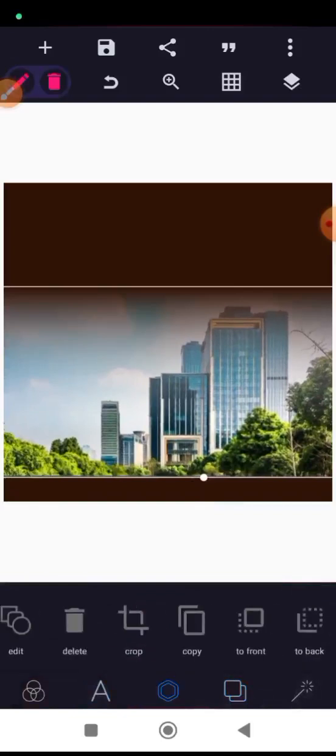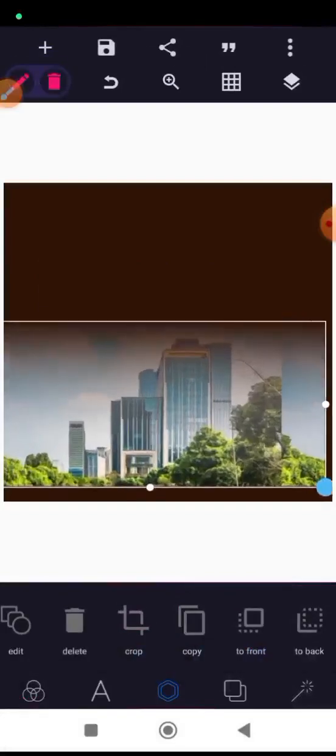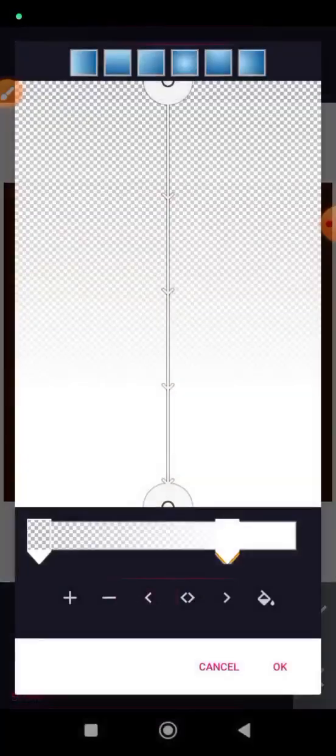So if we want this to be not transparent, we can still come to remove this background. You see? You can see. So I use it to blend two or more images.